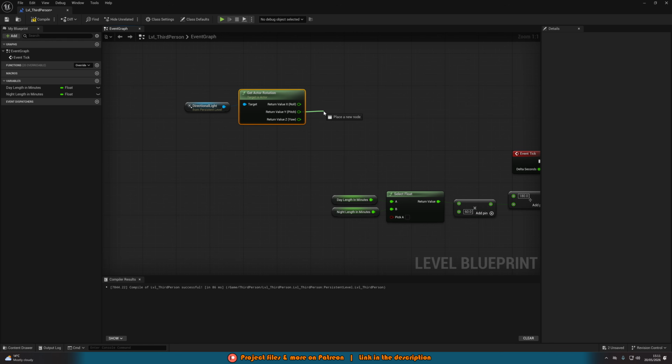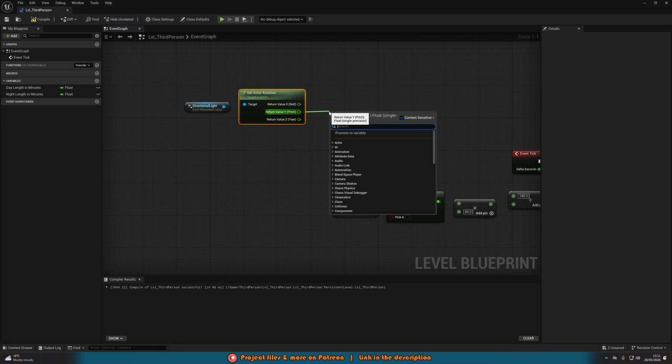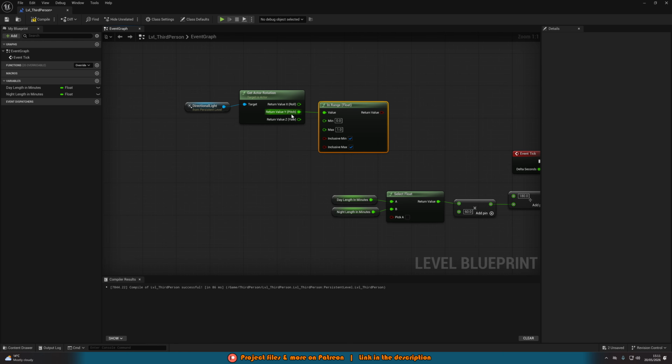So out of this return value Y pitch, what we're going to do is get an in-range float. All we're doing is seeing if this value is within a certain range. This range is going to be a minimum of -90 and a maximum of 0. So if it is between the values of -90 and 0, it is going to be above us, as that is the correct values for that. Anything that's negative is above us. And this is rotating on a 180 degree, hence why we've done -90, because that is obviously half of 180.